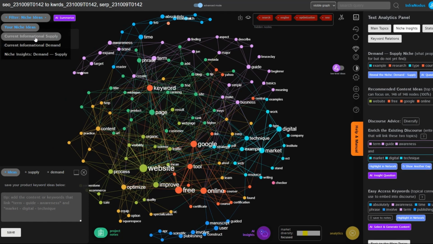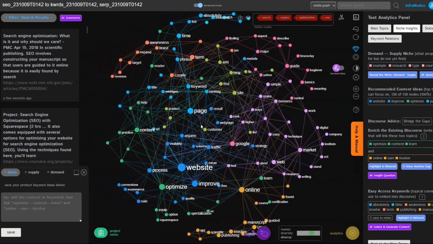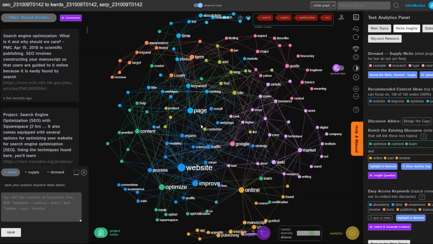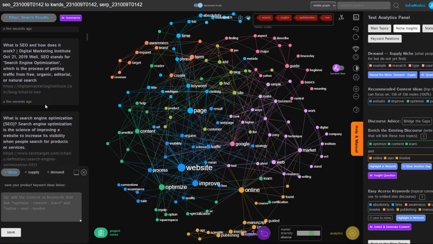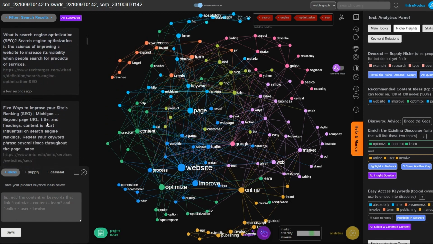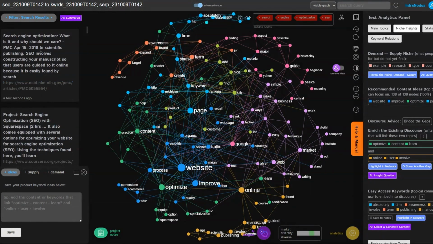So if we go over to the menu here, we can take a look at what the current information supply is. So this is the content that's appearing in Google right now. And you can see that a lot of the articles that are referenced over here, they do vary from the last couple of years, but I have seen ones today that are only from sort of 8 weeks ago. So this is real data that's coming from the real search results.